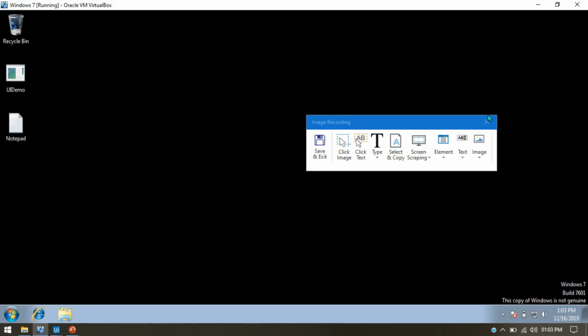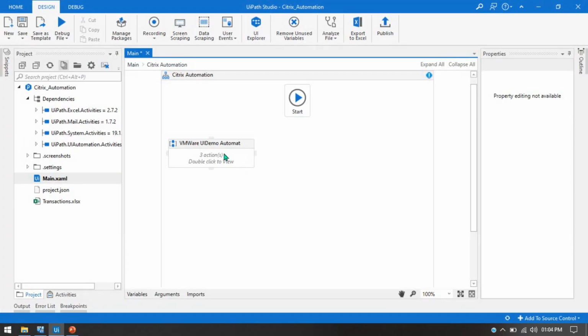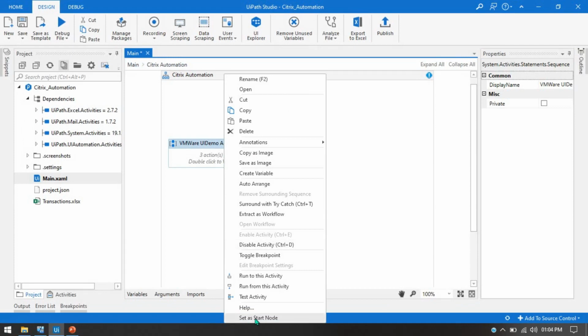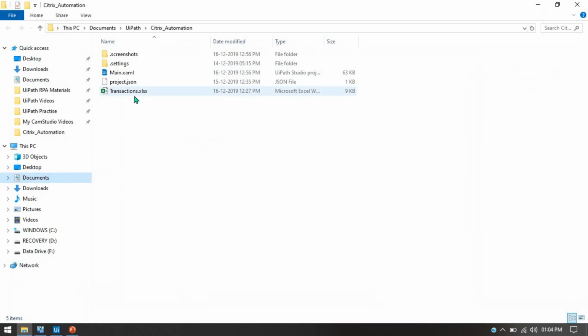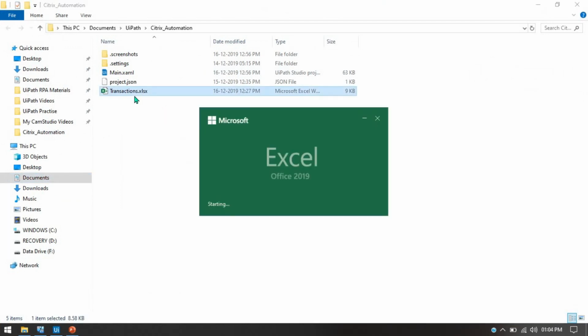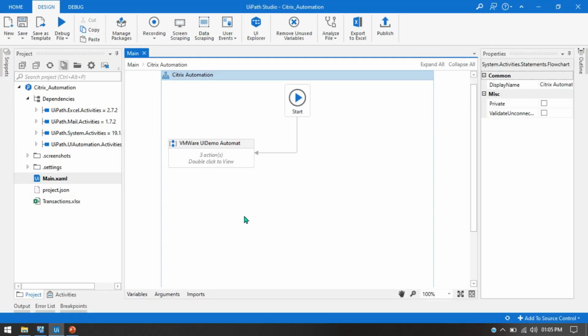Okay, so for that, let me click no, and let me run this project, set as a start node. I'm going to show you that we have the Excel file, and I have taken just 5 records: cash in, on US check and not on US check. It will capture this, and then it will write the total deposit against this row. Let me close this. So let me run this, control F5.